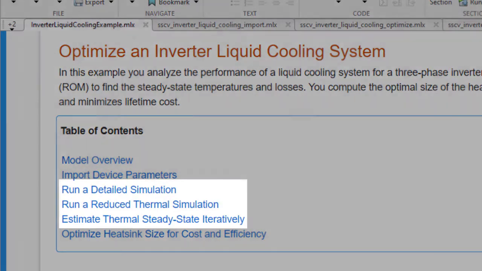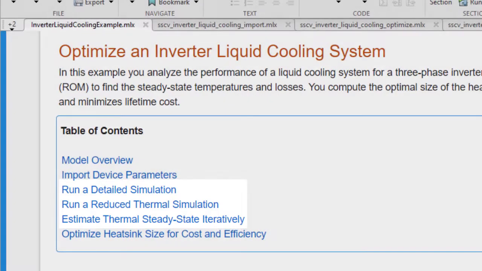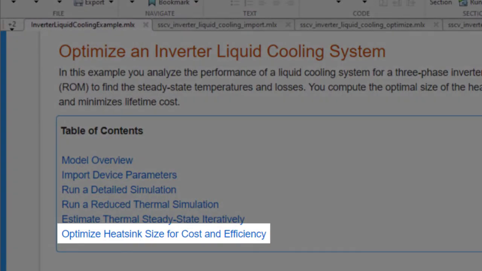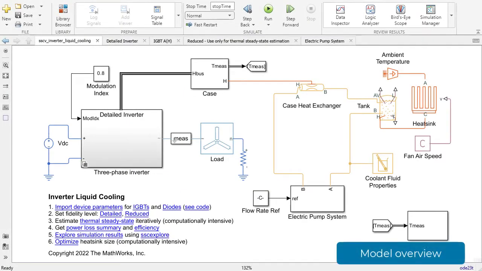Then, we will use detailed and reduced order models iteratively to find the thermal steady state faster for different pump flow rates and heatsink choices. Finally, we will compute the efficiency, coolant temperature, and lifetime cost for different heatsink sizes. Let's get started. Let's have a look at the model.